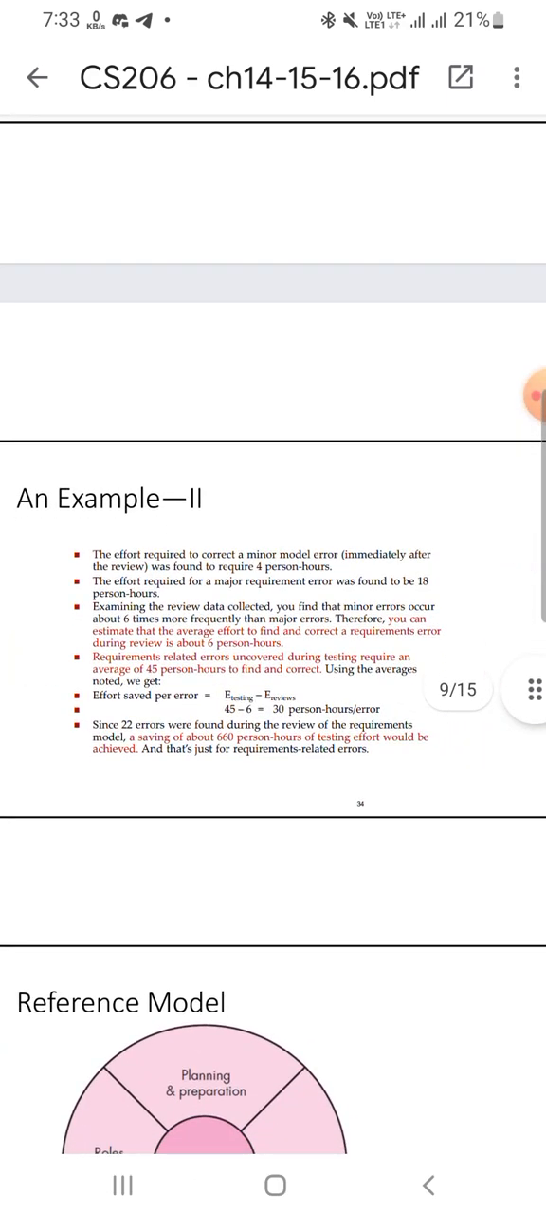Example 2. The effort required to correct a minor model error immediately after the review was found to require 4 person hours. The effort required for a major requirement error was found to be 18 person hours. Examining the review data collected, you find that minor errors occur about 6 times more frequently than major errors. Therefore, you can estimate that the average effort to find and correct a requirements error during review is about 6 person hours. A requirements related error uncovered during testing requires an average of 45 person hours to find and correct.